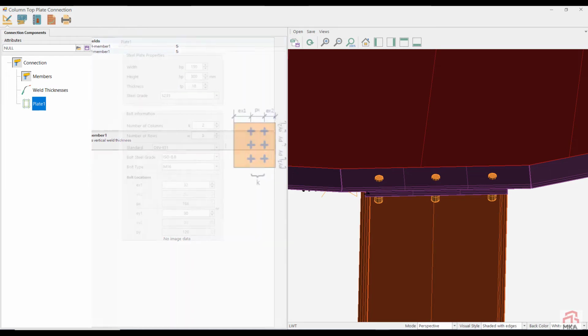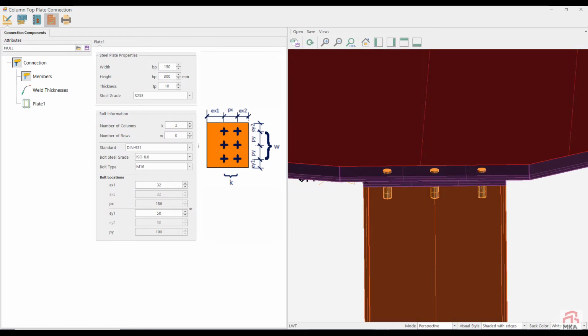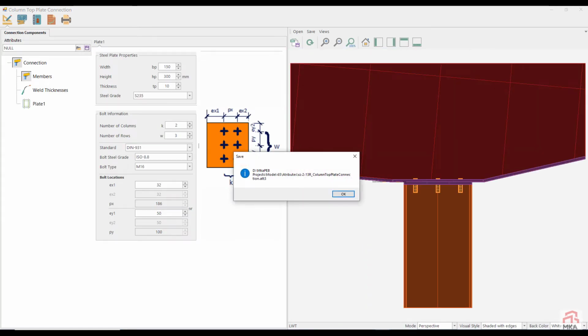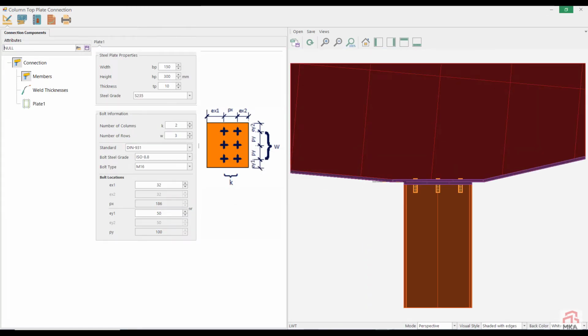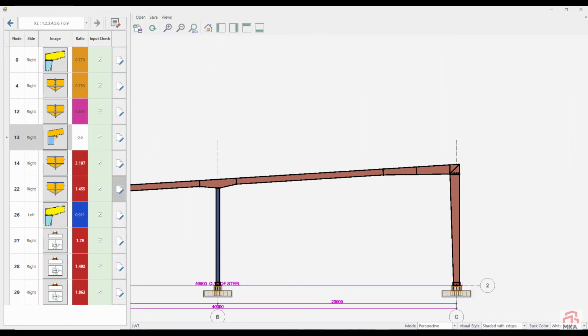In this connection, we could do the following to pull the edge distances over there. We can increment EY1 and EY2. For example, let's make these 50. Let them come a little more towards the middle. Let's check the calculations. No problem. Then let's see if there is the same connection elsewhere. No, there isn't.